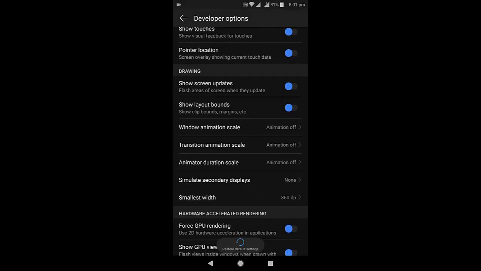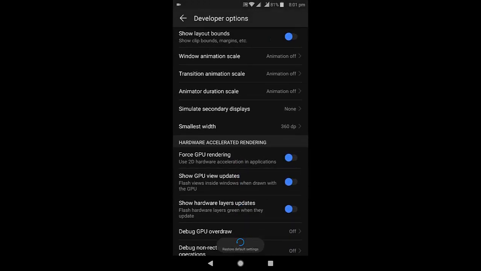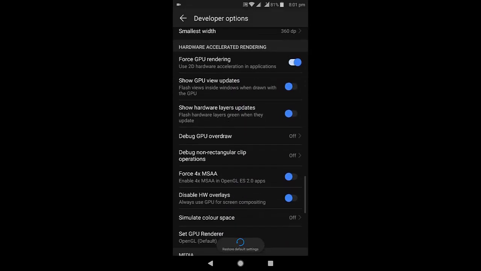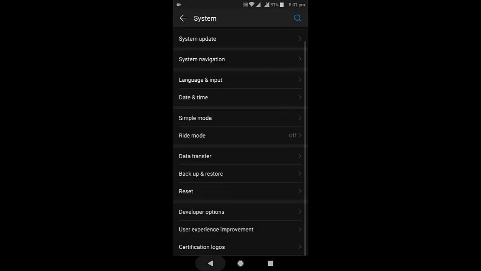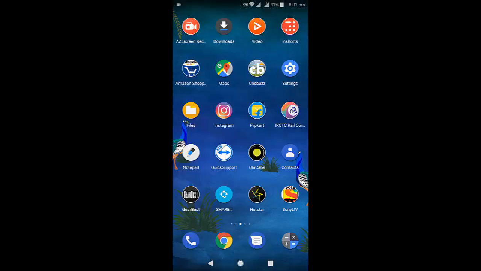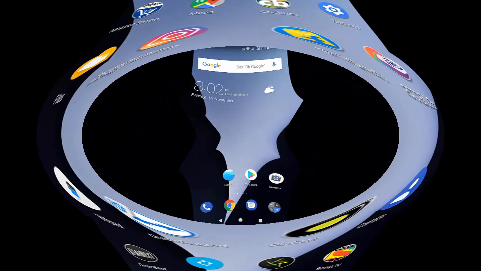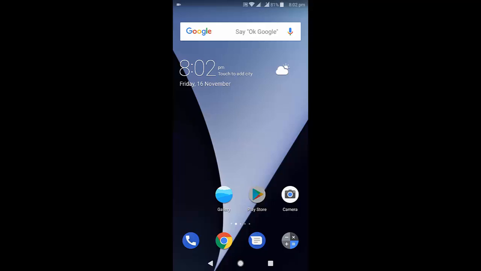Now scroll down and turn on force GPU rendering. So turn on this option. And after this, you need to turn on one more thing, like force 4x MSAA. So you need to turn on these options. After this, reboot your phone, and it will definitely improve your phone performance and reduce lagging.